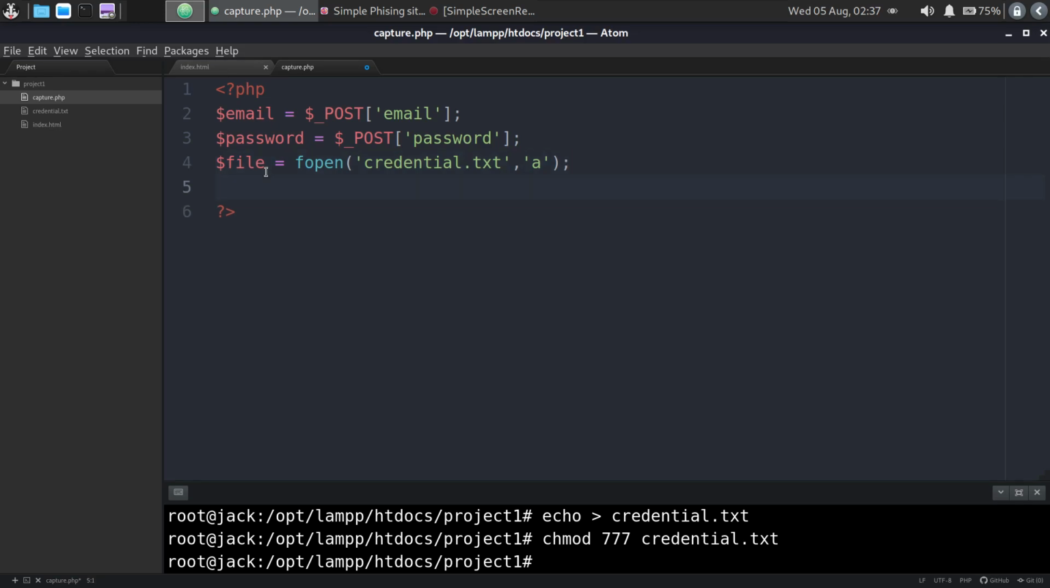Now we are going to write fwrite, and we are going to write inside our file. Username equals to, dot, dollar email, dot, we are going to break the line. Then fwrite again, and we are going to write inside our file. The last thing we are going to write will be our password. Actually this dot will work as plus. In Python we use plus, but in PHP we use the full stop.